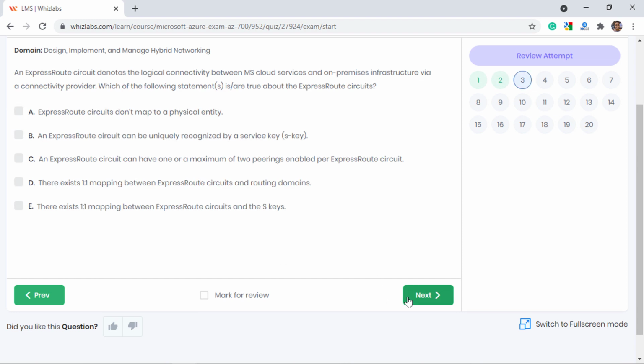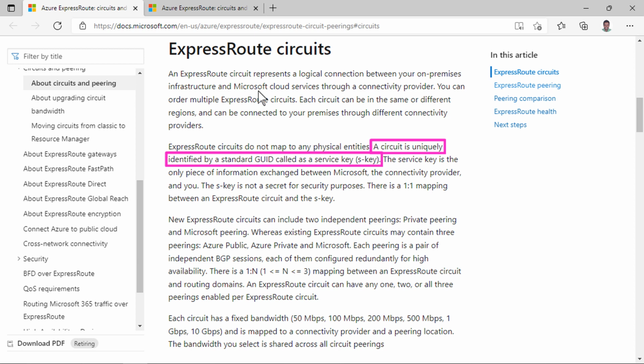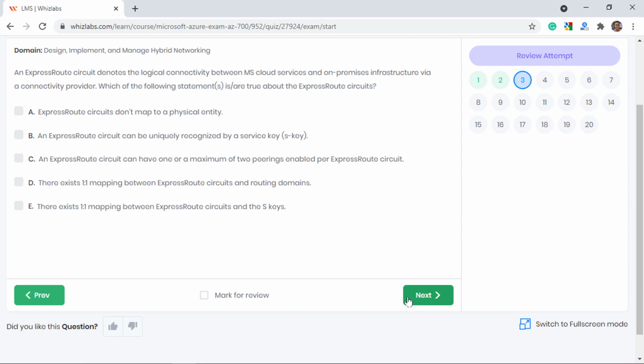An ExpressRoute circuit denotes the logical connectivity between MS Cloud services and on-premises infrastructure via a connectivity provider. Which of the following statements are true about ExpressRoute circuits? When you create an ExpressRoute object in Azure, you can see that a service key is associated with it. Also called the S key, this is a unique key for the ExpressRoute circuit. So option B is one of the correct answer choices. And so is option E, which just states the same thing in different words.